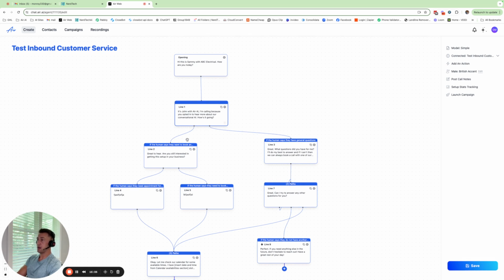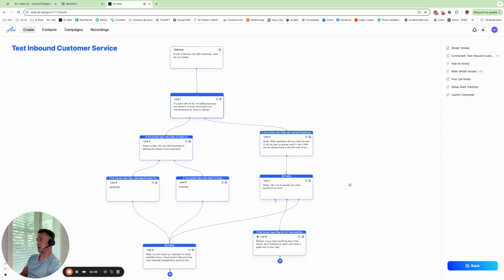Let me transfer you now. And then it actually transfers it to another AI agent who has the extensive knowledge base to answer more of their questions and details. So that's a really, really cool use case scenario where you can start getting into complex scenarios where you're actually building an entire AI sales team to pass off to depending on what the client says.